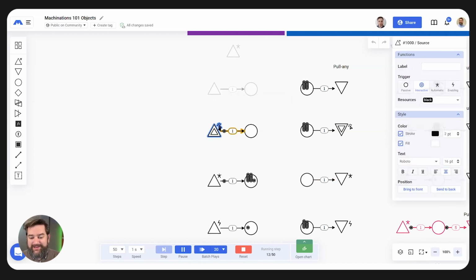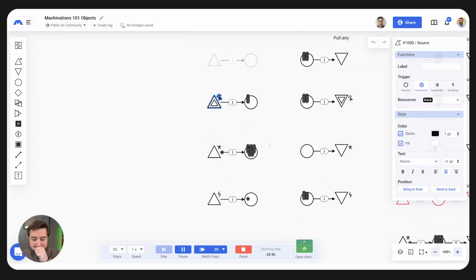This next one, it's got the little mouse icon on here. This means it's interactive. Therefore, to carry out its task, we have to click on it while the simulation's running for it to play its task or trigger. So in this case, it's generating 1 resource and it's firing it over into this pool. Next up, we have automatic. An automatic object will carry out its task each step of the simulation. So in this case, it's generating 1 resource each step.